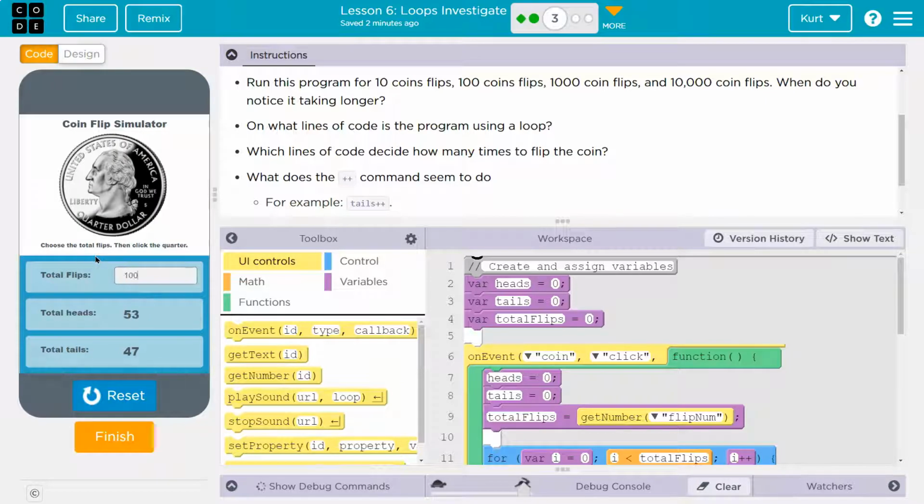All right, and then let's do 1,000. A little bit of variance still. Often real close to exactly even. And then 10,000. Same deal there. When do you notice it taking longer?